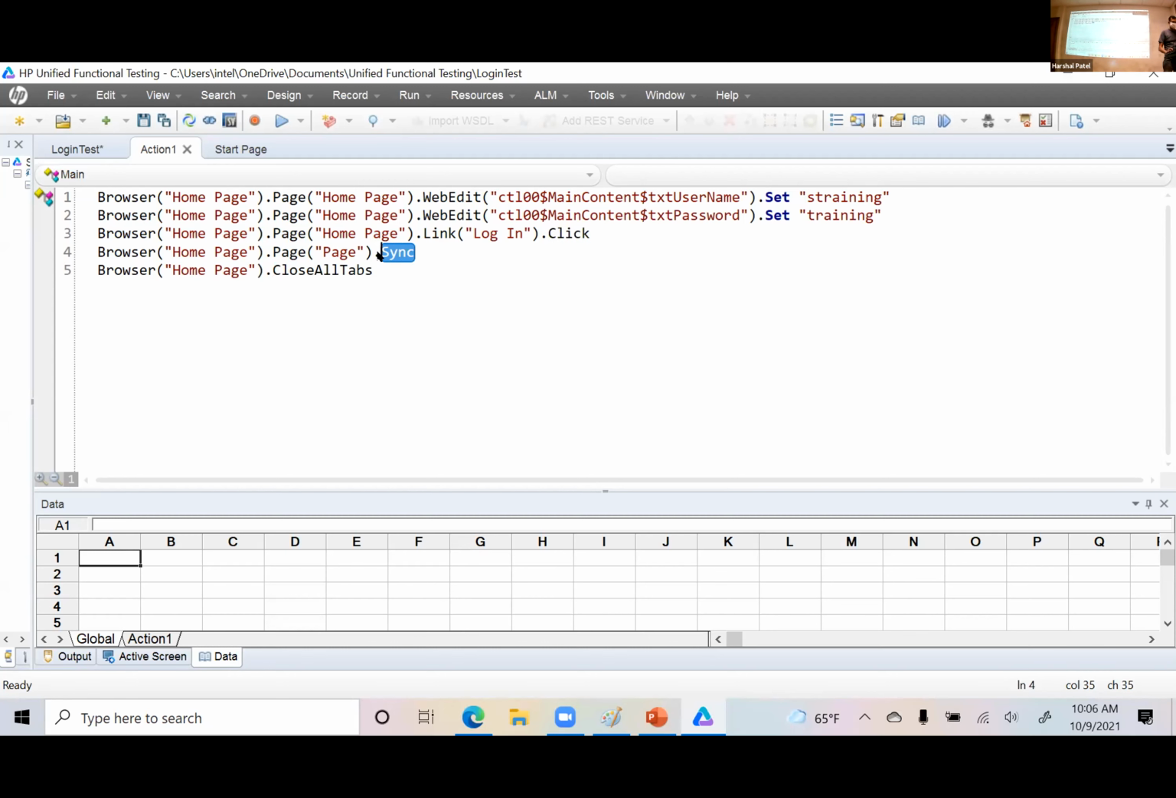So what sync will do is it will wait for a few seconds, so it's a kind of wait time added over here until the page shows up properly. Okay, that's all it is. You don't have to do anything here. It's automatically captured. You can leave it there.